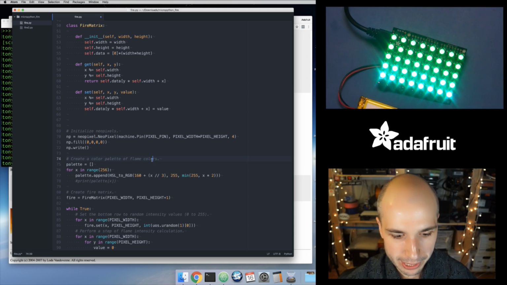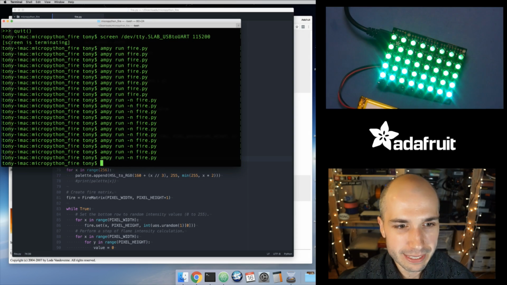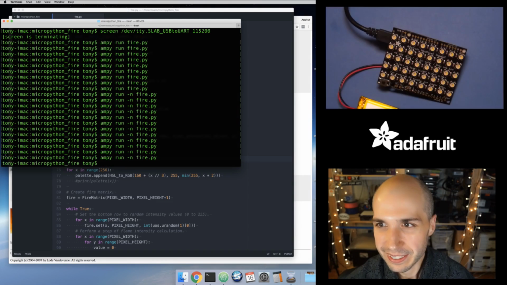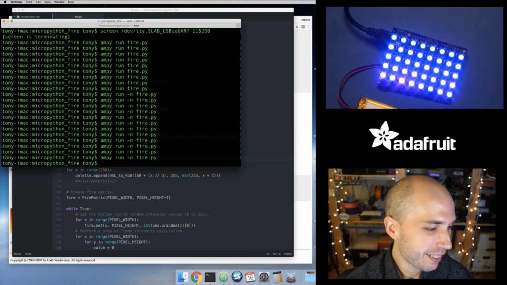160 plus up to like 85. Let's see how this changes the colors now. So this is, oh, hey, this is cool. This is more of a bluish flame. It's like a whitish blue at the bottom.